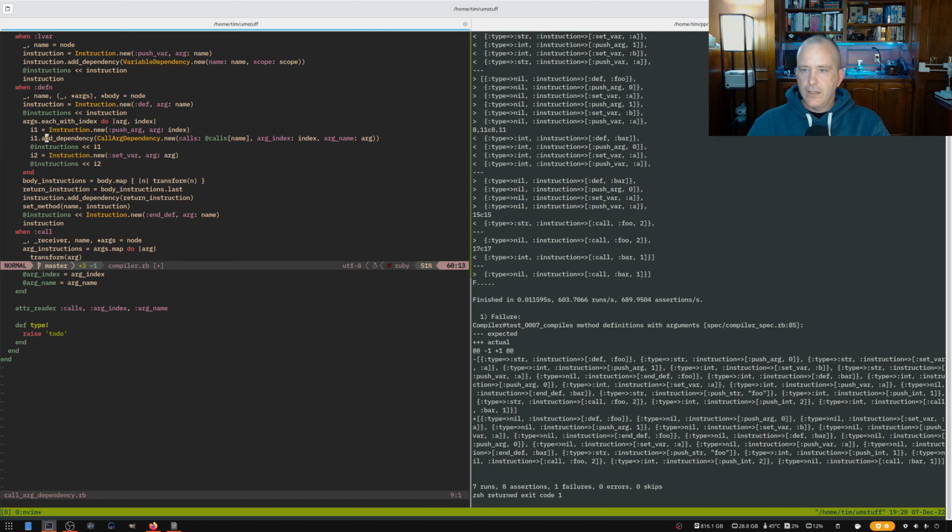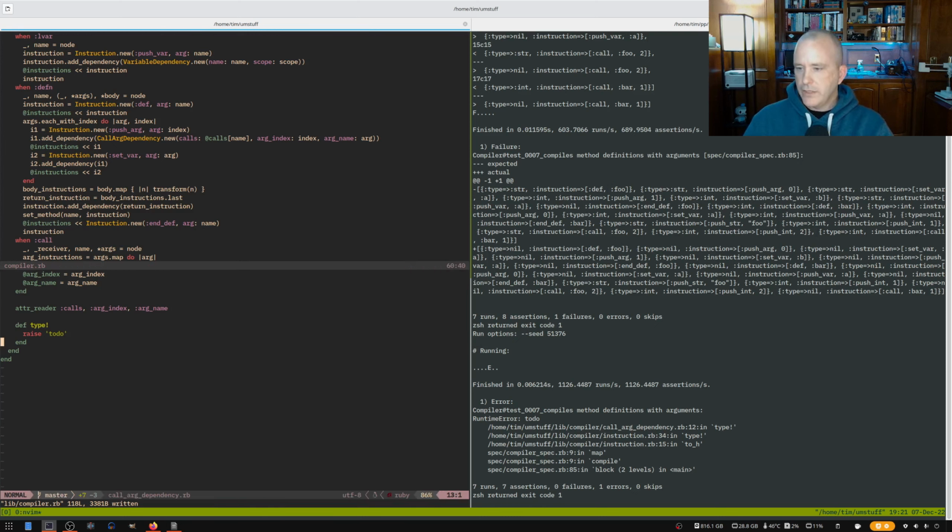And so let's move this up. There we go. So now we have this dependency called a call arg dependency. And this instruction's dependency is just the value above. So it's just I1 because we push the argument onto the stack and then we set it from that stack position. So that one's not hard at all. And call arg dependency. So now when this gets called, we should see a to-do here, hopefully. Yes, perfect.